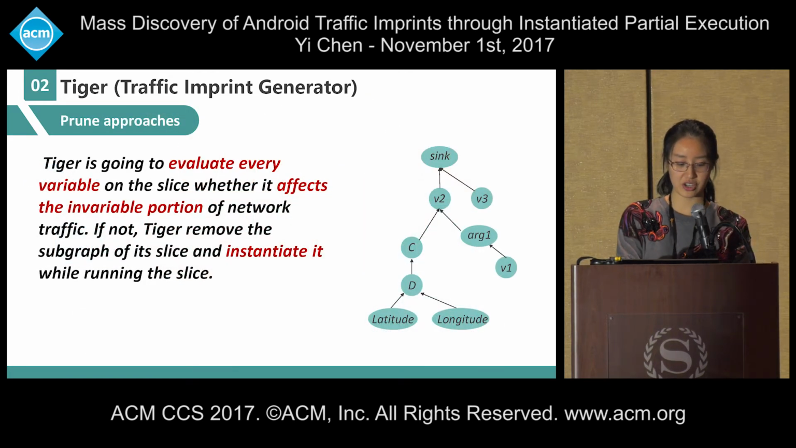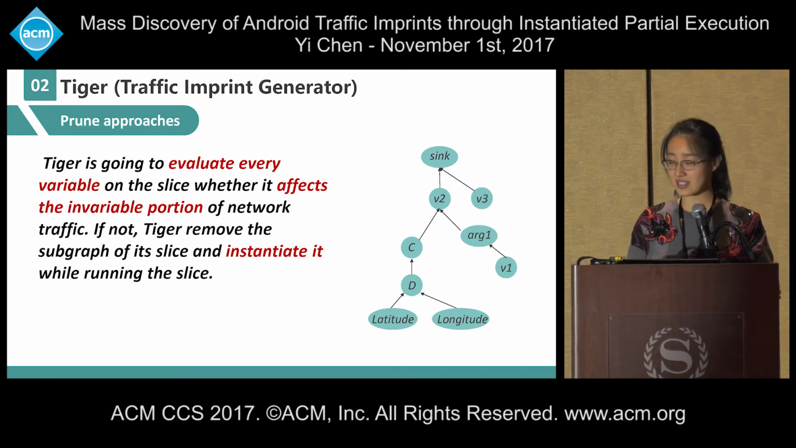In our approach, Tiger is going to evaluate every raw variable on the slice code, whether it affects the invariable portion of the network traffic token. If not, Tiger removes the subgraph of each slice and instantiates it while running the slice. So let's see the right example.